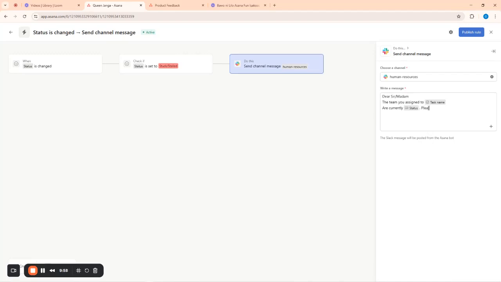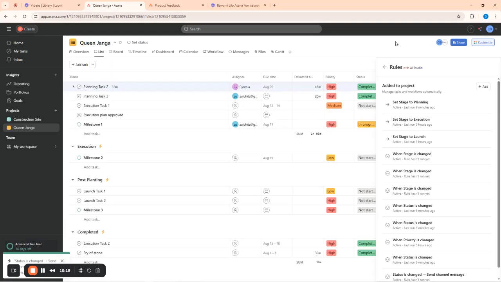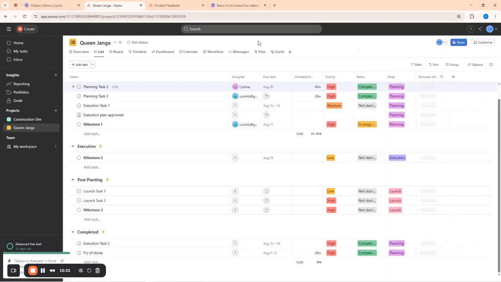So please reach out to them as quickly as possible. This is just an urgent call that people are stuck. You should make a call or maybe get to them as soon as possible. So this is just a simple rule. I can click on publish rule. When I do this now, what happens is that this task is going to start functioning.